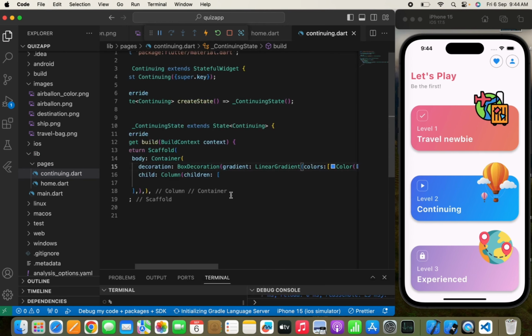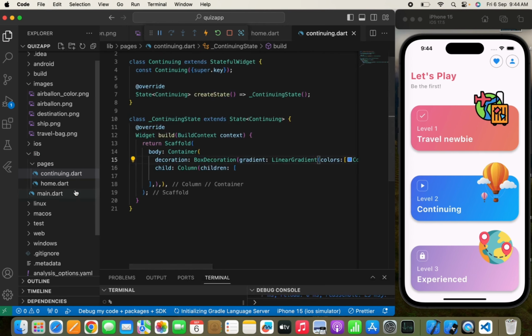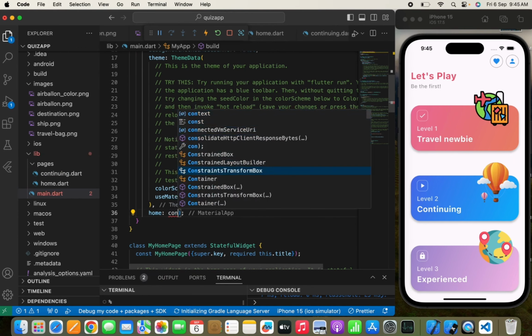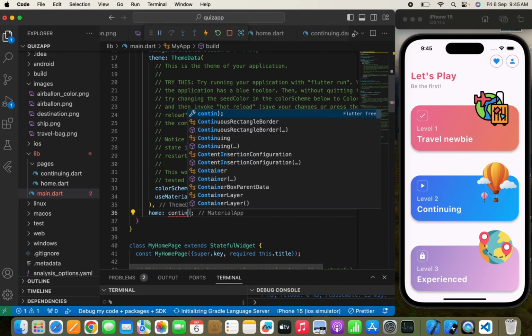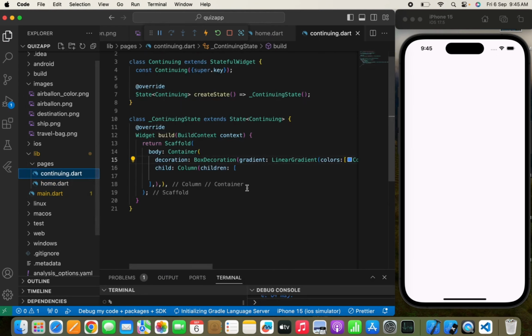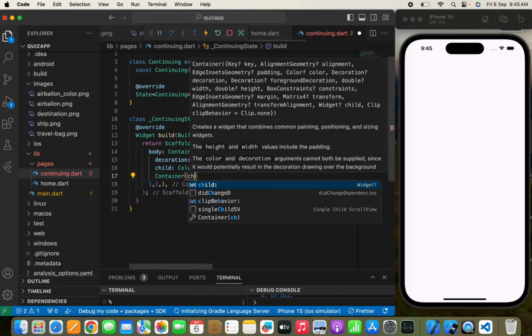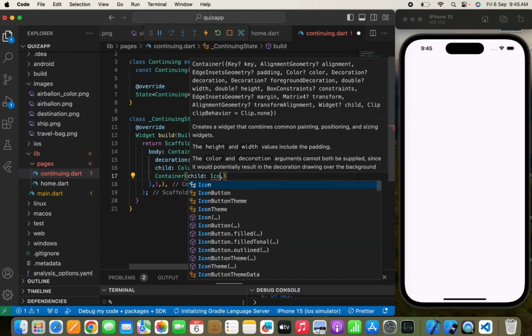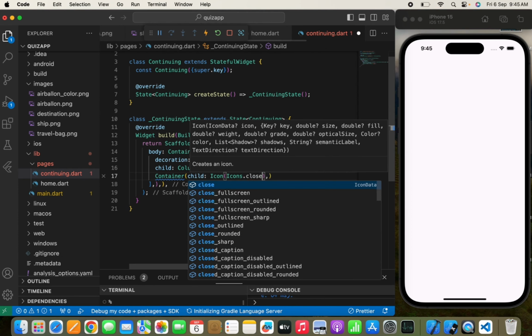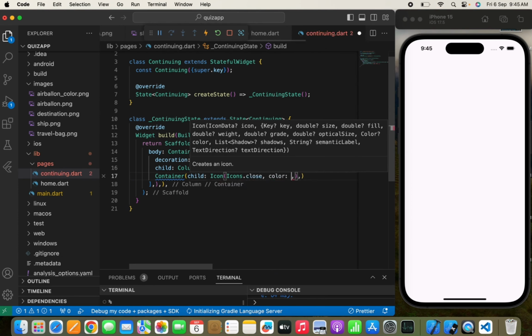Now let's move to the home page of continuing so that I can show you what code I'm writing there. So we'll simply pass a dart file name which is continuing. Now here we need to pass a cross arrow that I have told you. So we'll use a container again. Now we'll pass a child icon which will be Icons.close. Yeah, and a color which will be Colors.white.